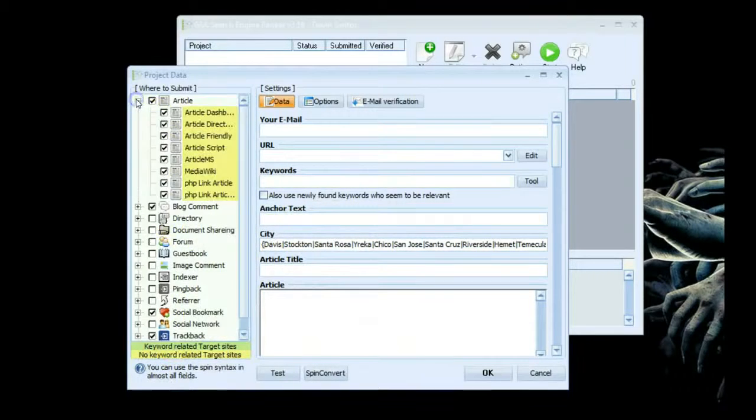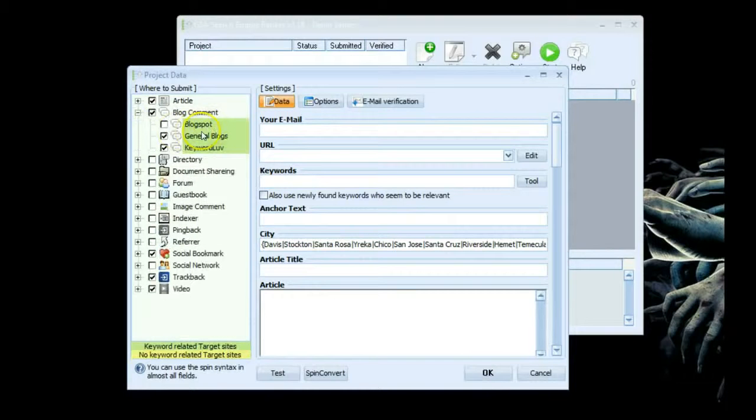So you'll see that, for example, article sites, these keywords aren't used to search for the article sites. But for blog comments, you will use these keywords. So that's just something to take note of.